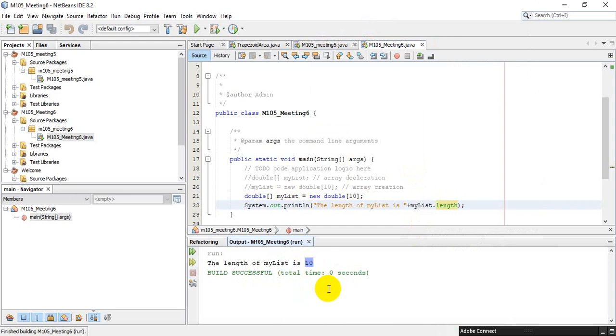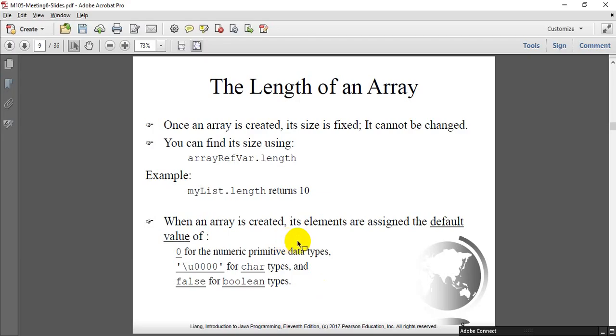Yeah, the length is 10. So it is that number of elements that the array can hold. The maximum number of elements is the length of the array. Okay.